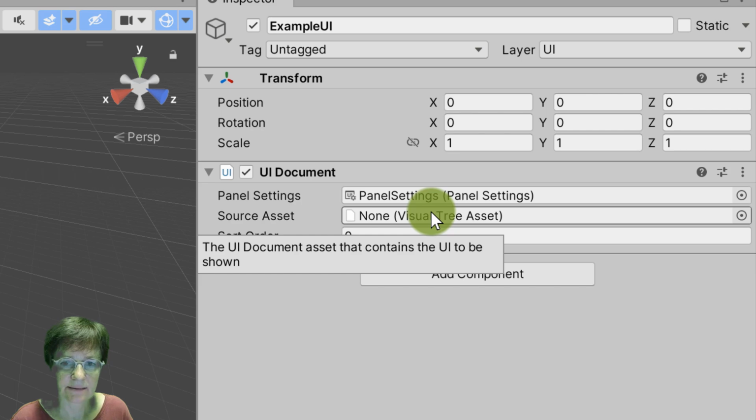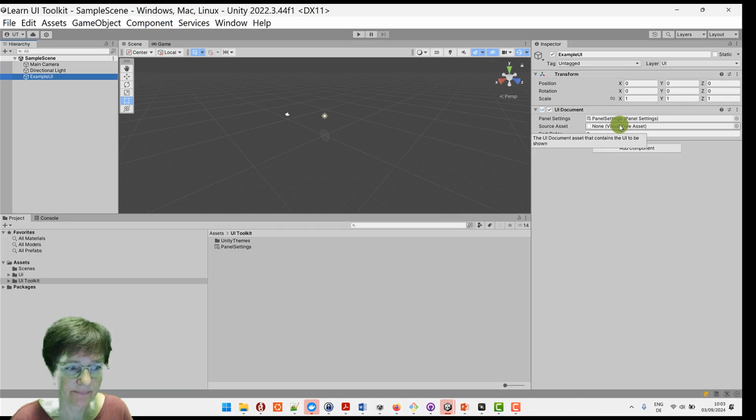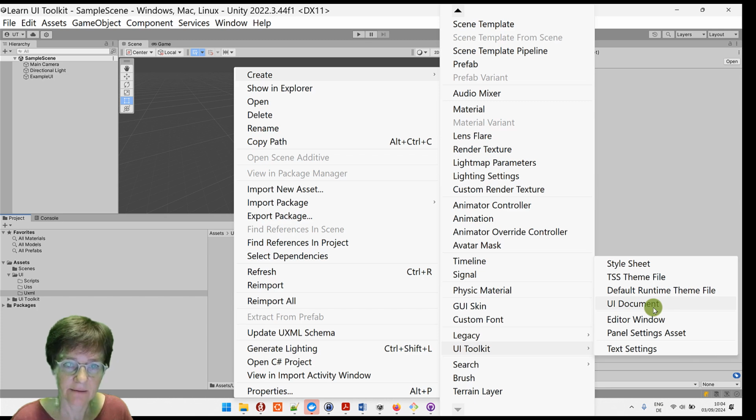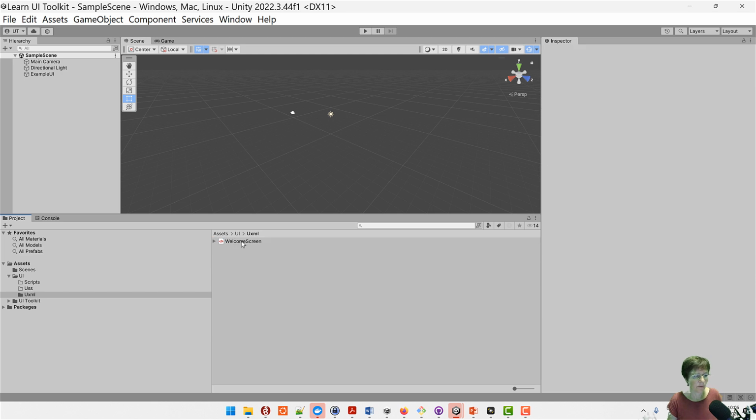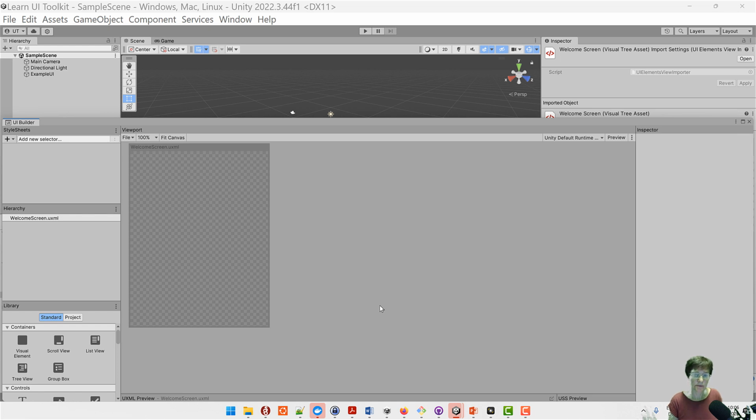Now we need a UXML file. So we define a new UI document now in the assets folder and not in the scene. We should give it a good name. And then we can first open it with the UI builder. The UI builder offers you the possibility to define your UI with a simple WYSIWYG editor. So you can add those controls to your UI. The first thing you always need is a canvas, a panel for all your stuff to get in.